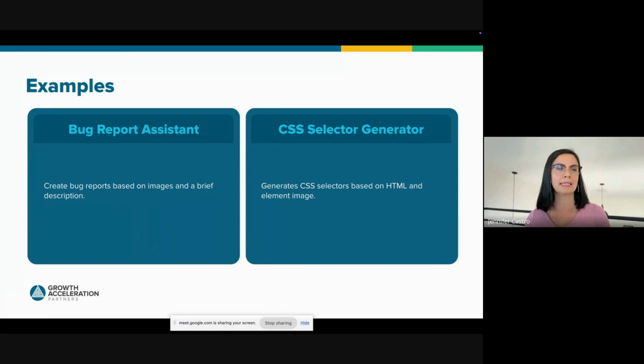One is a bug report assistant, where basically we need to send a short description of the issue. In this case, I am also using as an input the image of the page with the issue. On the other hand, we have a CSS selector generator, which is useful when we are QA automation engineers. Especially when someone is starting in this area, sometimes it's difficult to understand how to generate good selectors in order to manipulate the web elements in the page.